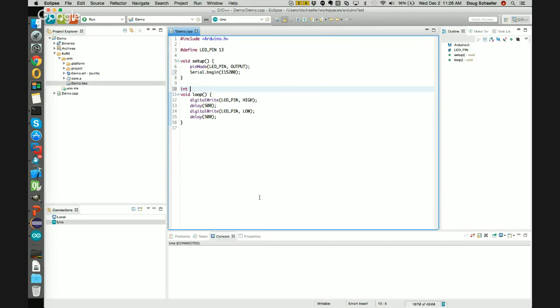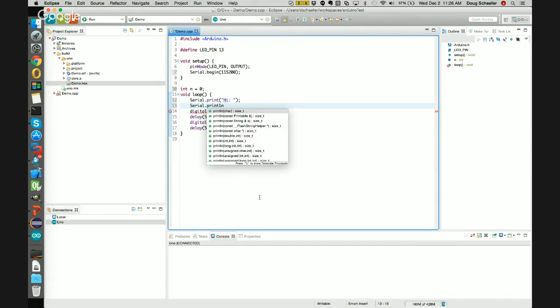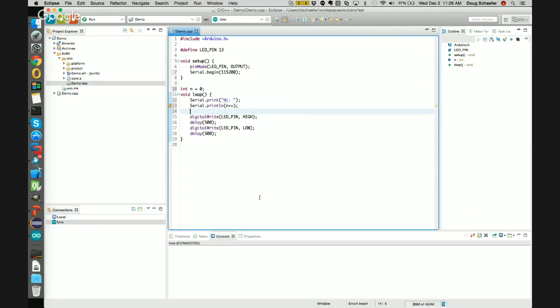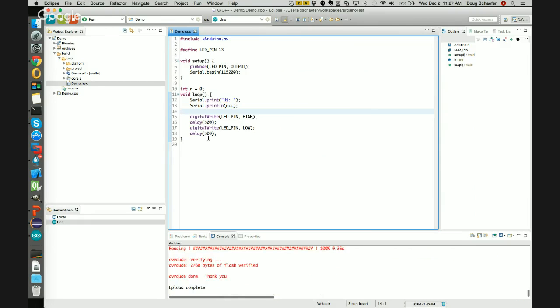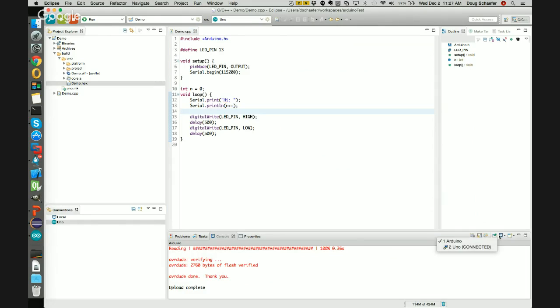I'm going to put a counter in here, n equals 0, and we'll do a Serial.println. Actually, we just hit the dot and wait, it'll come up. And we'll do n plus plus. Now, if I run that, it does the build, downloads it, and then if I go back to my terminal, you can see the output coming out. So again, from an Arduino IDE, that stuff is table stakes. You need to be able to do that because for the most part, that's the only way you can debug.